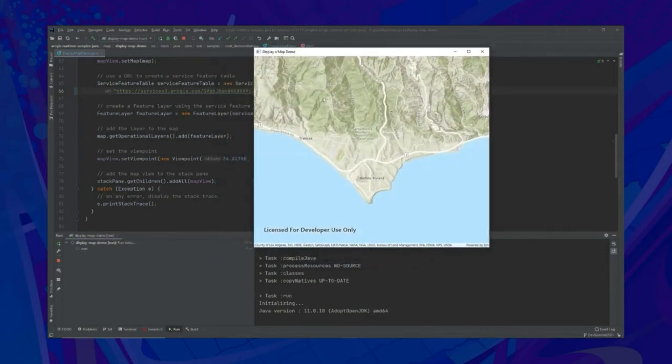So it looks like the map has loaded, but we don't have our feature layer, and we're not sure what the problem is. It looks like it's failed silently, and we'd like to know what has happened here. So I'll pass it back over to Mark, and he'll explain what we can do about this.